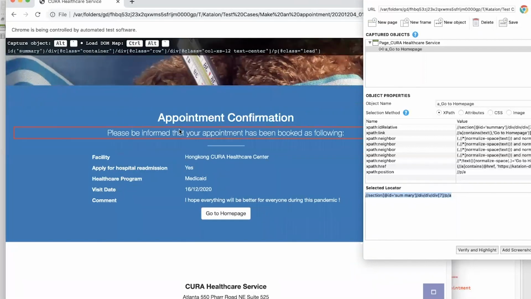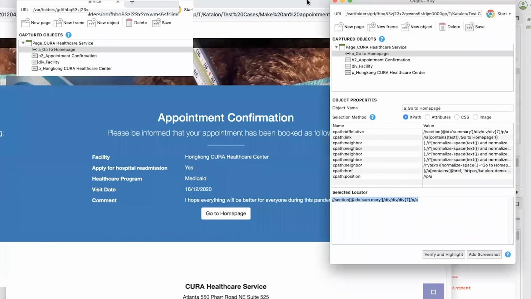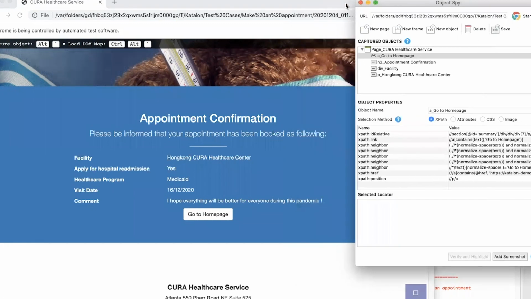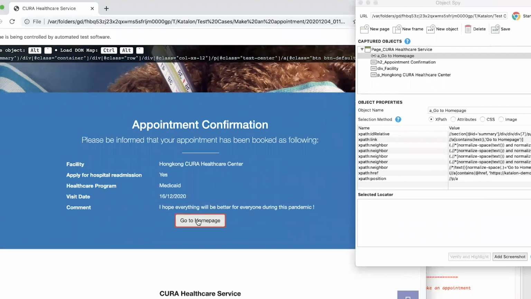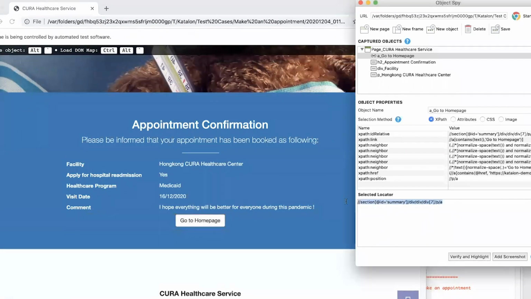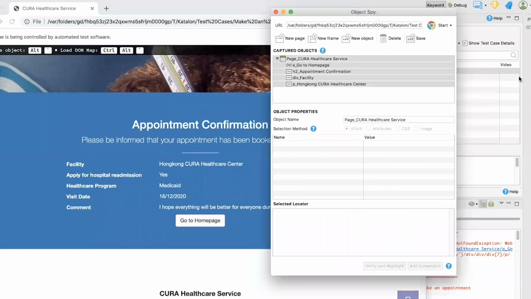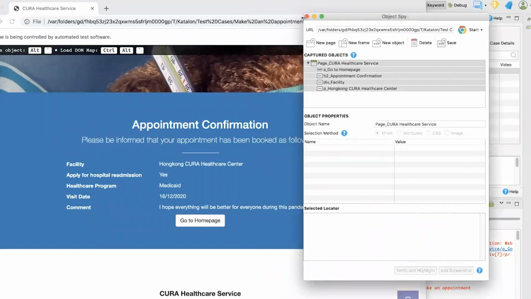On this page, you can do a lot of things. For example, you can capture new objects here. And then you can also fix the original broken test object. So for example here, this go to homepage button has an invalid locator, or might as well not have a locator. So now if I capture the object again, it will automatically update the correct locator into this object. And then I can just save this object. And that's how I fix my test.